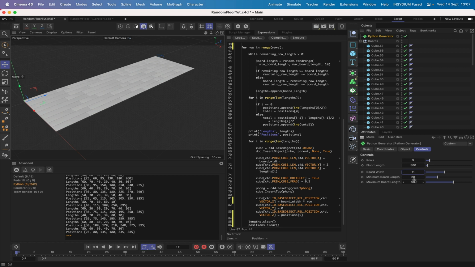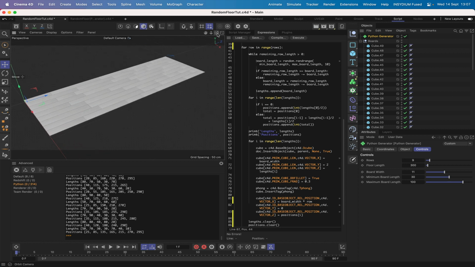And of course we've got the other two controls, the minimum board length and the maximum board length, and we can change those to change the art direction of what's going on. So yeah, everything is working the way we need it to work. Now the only thing we need to do next is to add a texture, just to finish this off. So that's going to be our next port of call.